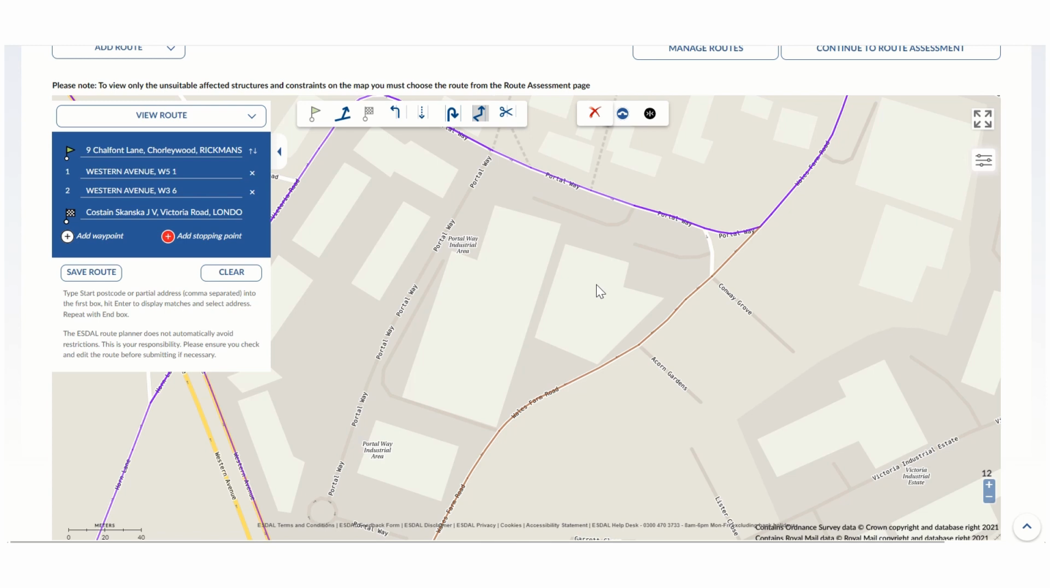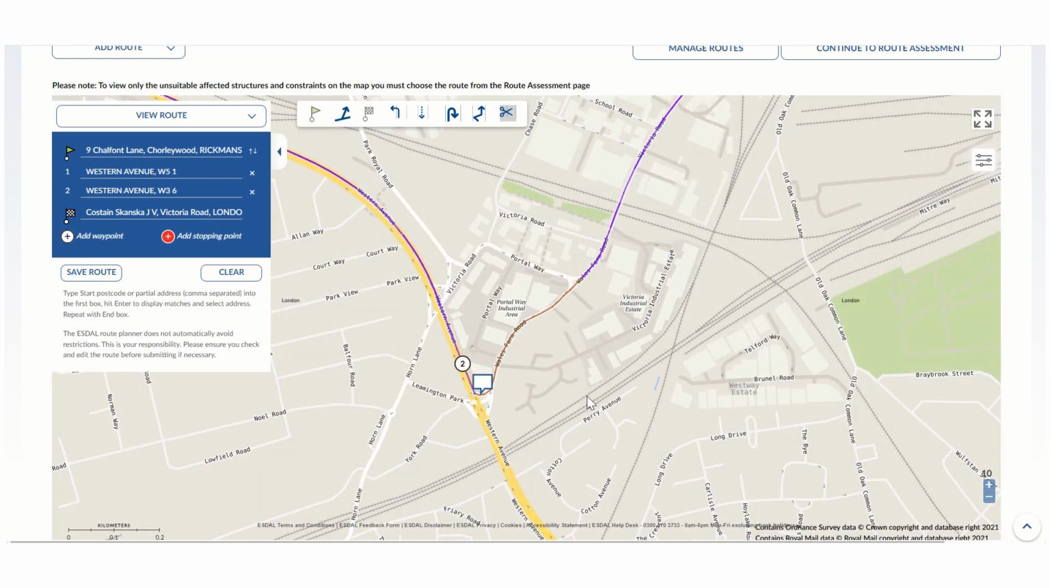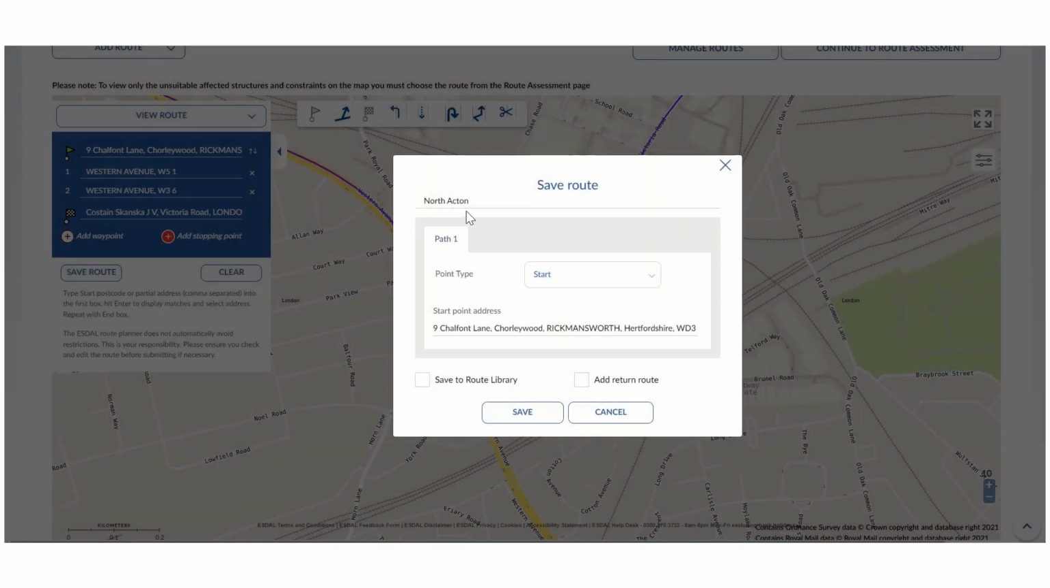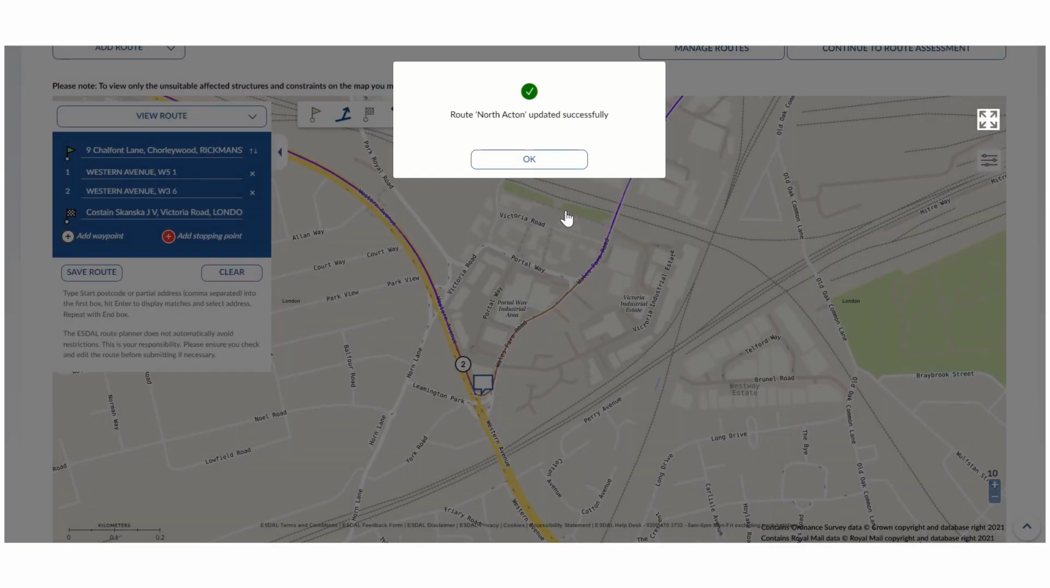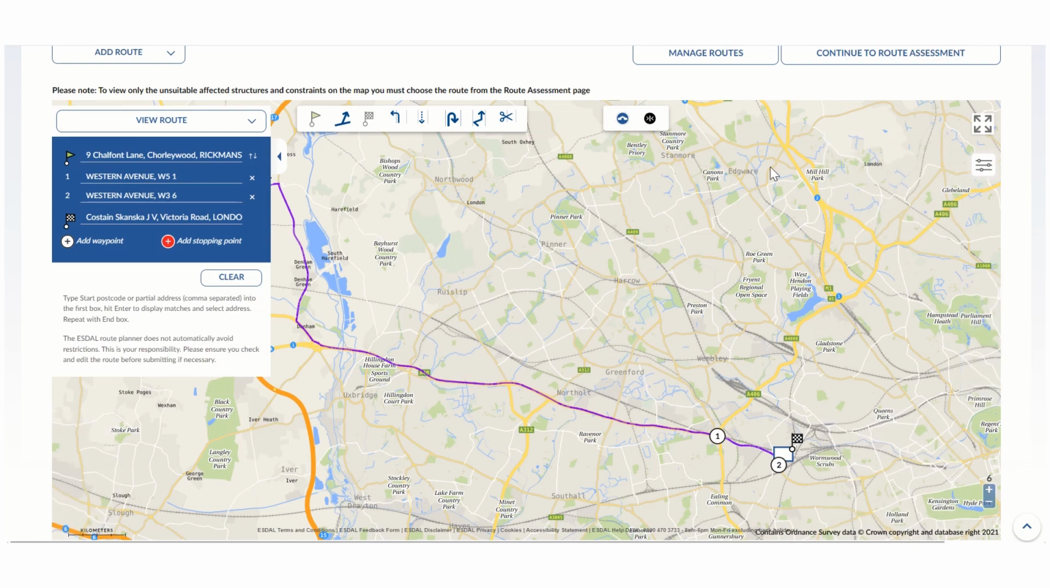So to finish though, we need to cut out the section we no longer need. So click on the cut route icon, which looks like a pair of scissors, and then click on a section of the old route that we no longer need, and it disappears. Then all we need to do is save the route, and it's updated.